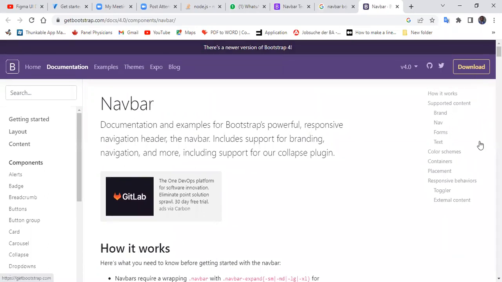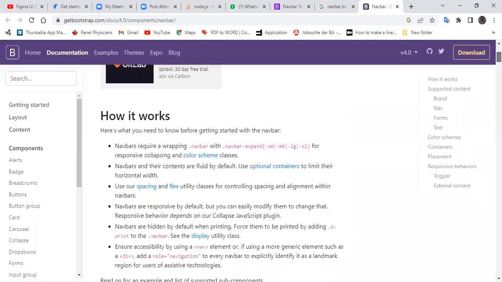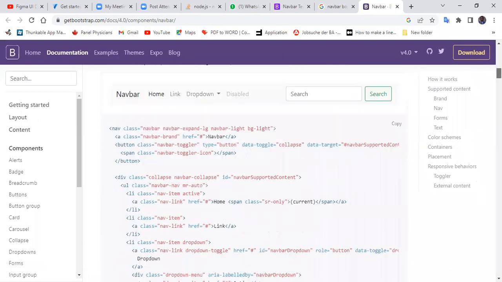All right, so there are so many other components here. The web layout, we'll get to that later. But this is my navbar and this is my code. These are my codes for the navigation bar as well. All I need to do is just copy this code and paste it directly in my HTML.